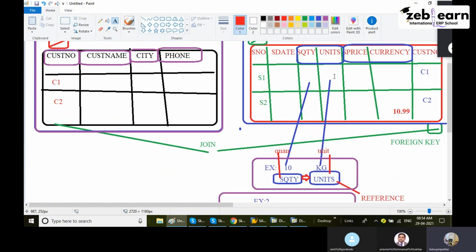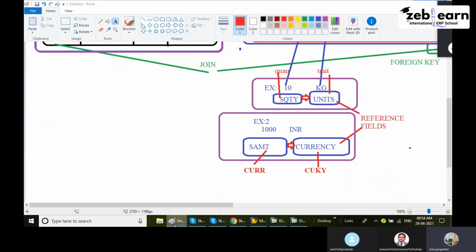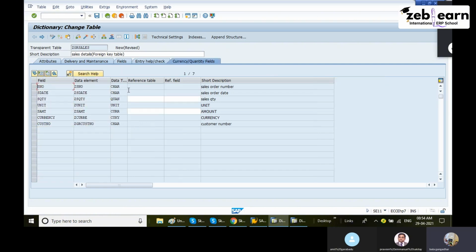Next, we have to maintain the reference related information. Next, new. This is also new in today's class. For that, you have to go to your currency quantity fields. This is the currency quantity fields. If you check here, only the quantity field and only the currency field will show a white symbol. The remaining fields won't show any white color. Why? Because it is asking for a reference table. Reference table means the table you are working on, that is what we call reference. This is the same table, the reference table.